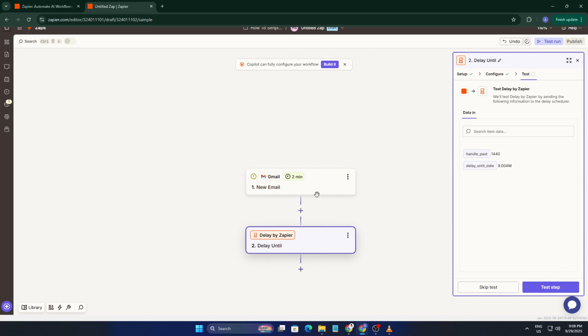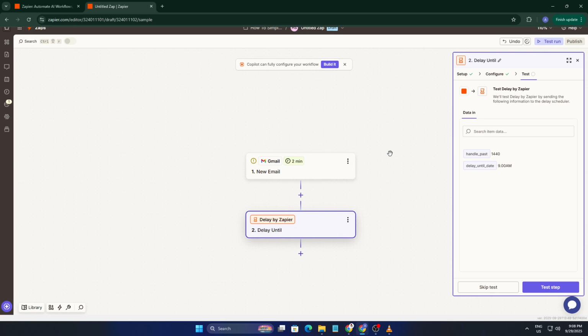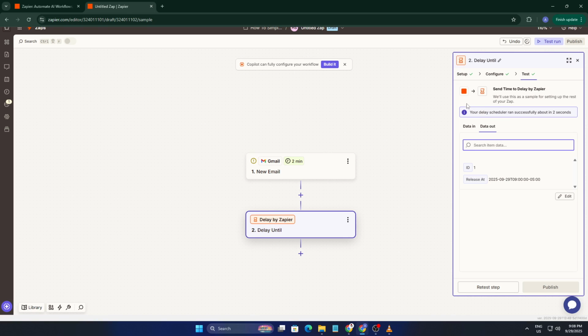From now on, each time your trigger fires, like a new email hitting your inbox, the Zap will pause at the delay step and continue exactly when you told it to. And that's really all you need to start using Delay by Zapier confidently. It's simple, but it gives you powerful control over timing and workflow efficiency. If you've been trying to automate smarter rather than just faster, this is a game changer.